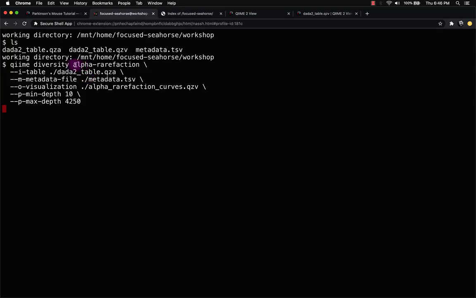So this is the alpha rarefaction visualization in the Q2 diversity plugin. It is a pretty simple command. It only takes two inputs. One is our feature table. This is the same feature table that we were just looking at the summary for. And then it takes a sample metadata file. This is the same sample metadata that we've been looking at. And then it produces an output visualization, QZV, and takes two parameters, the minimum sampling depth and the maximum sampling depth. The values that we've picked here are 10 and 4,250.